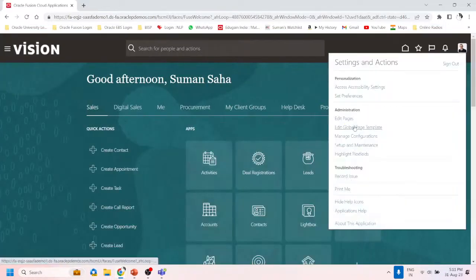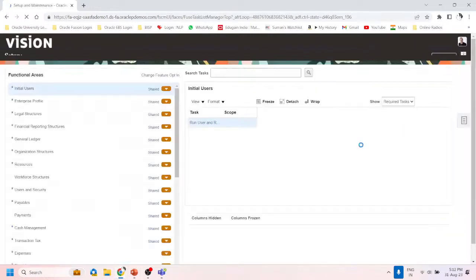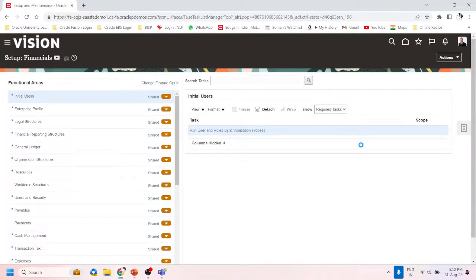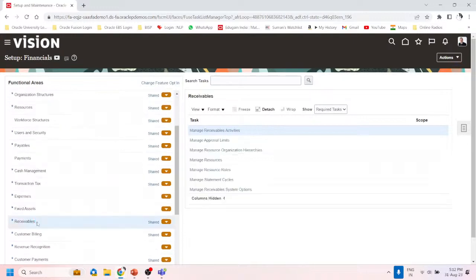Let me navigate to settings and actions. Again, navigate to setup and maintenance. Select setup as financials, and again moving to receivables. So select the receivables, and here the manage receivable activities. Select the receivable activities.